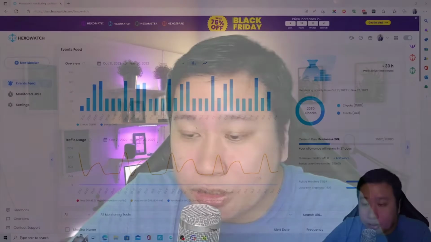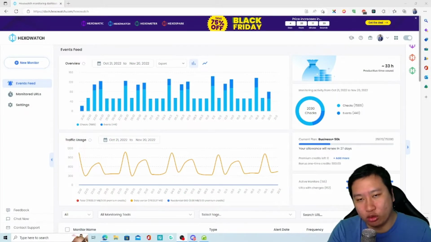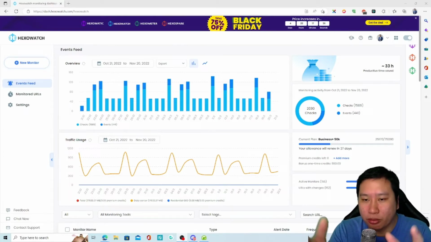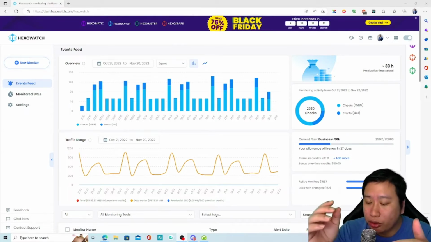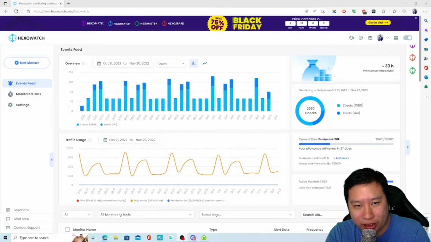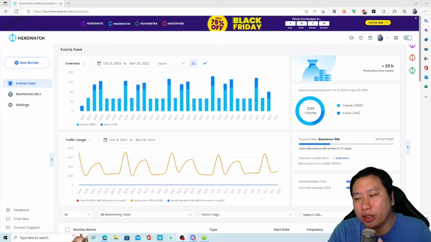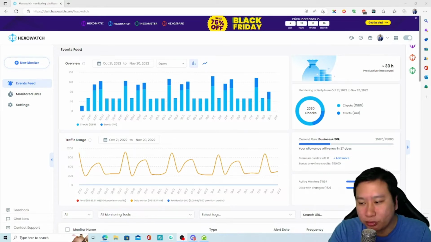Here we go. So let me explain a little bit about what Hexowatch does. Hexowatch monitors URLs, so you can insert someone else's website. Generally what you're going to be using Hexowatch for is someone else's website. It could be your competitor's website, and of course it can be your client's website as well if you want to use that. But generally if you have Hexometer, then that will cover most of the use cases rather than using Hexowatch.